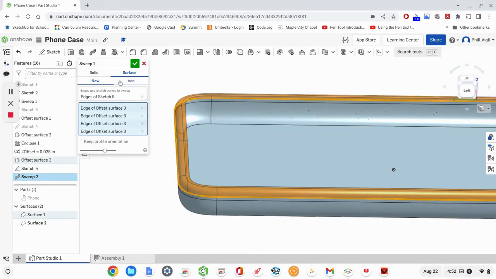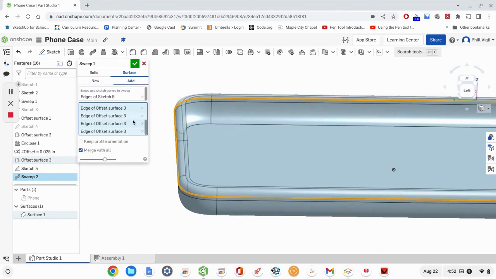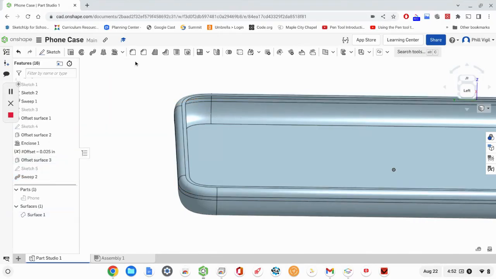And then I want to add this surface to an existing surface. So go ahead and choose the add option. And then it's already merging with all. And you can see my result will be one surface. So I'm not creating a new surface, I'm adding to an existing surface. Go ahead and click the check mark. So this represents the shape of our case.